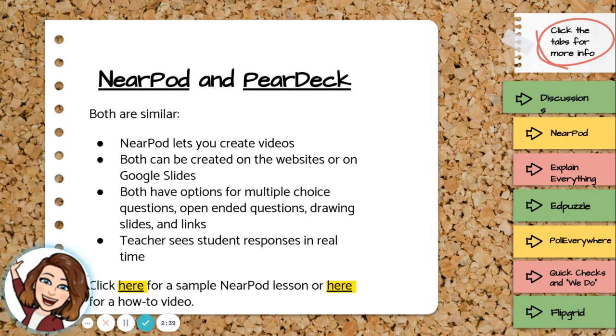They have options for adding multiple choice questions, open-ended questions, drawing slides, other links, and the teacher can see student responses in real time. They also both have an option where you can assign it as what's called student-paced mode. So you assign it and the kids work on it at their own pace and you check it later. Or you can do a live session, which might be helpful during a Zoom class, where you control the screen and how fast the kids move through the questions.